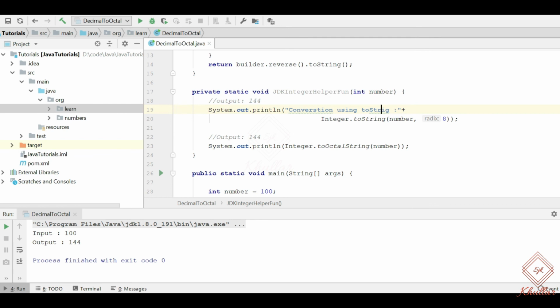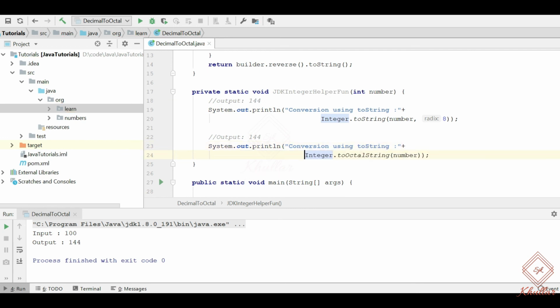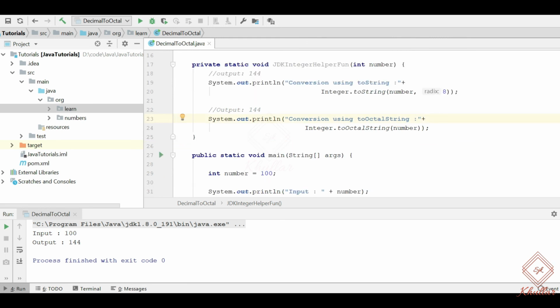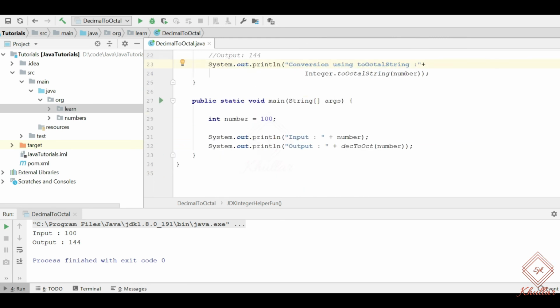Okay, so it's a typo here. Okay, so we use the same kind of SOPs here as well. So let's say toOctal. Simply I am just prepending some text here so that we can correlate.